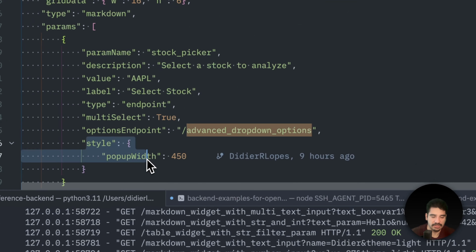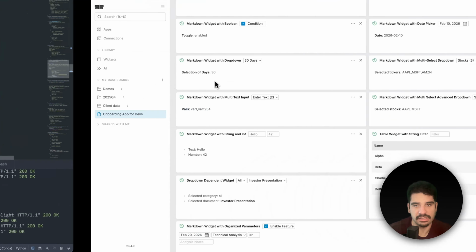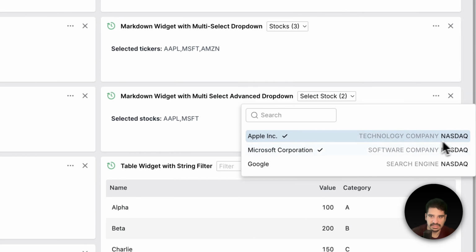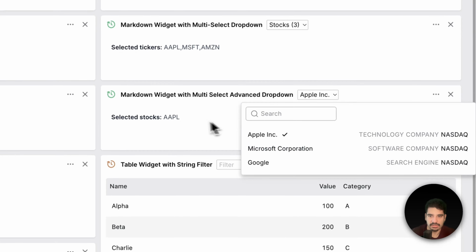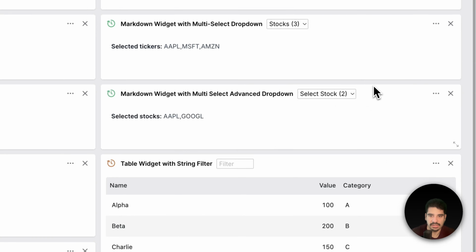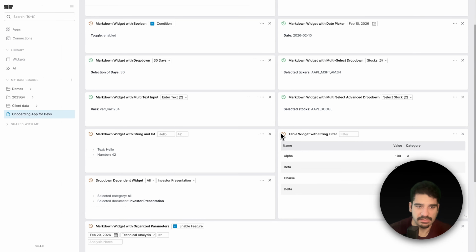And then you have this style, which sets the pop-up width. So there's a few things that happen on this one, even though it's still a simple widget. The main thing is that you can click here, and you see this additional information here. You also have a search because it comes from an options endpoint. And you can select one or you can still select multiple. Okay, those are the main differences.